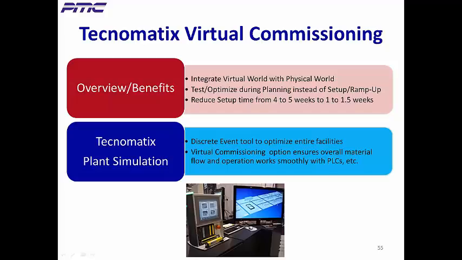Besides being a very powerful generic discrete event simulation tool that can optimize an entire facility, without commissioning, Technomatic's plant simulation's virtual commissioning tools address overall factory issues. This ensures that the overall material flow and operation of a facility works smoothly with components like PLCs, conveyors, light barriers, etc. The OPC commissioning interface lets Plant Sim send and receive control logic signals to and from the PLCs.